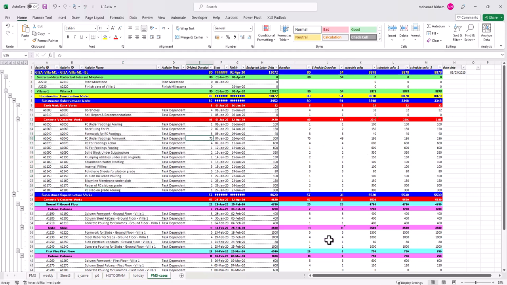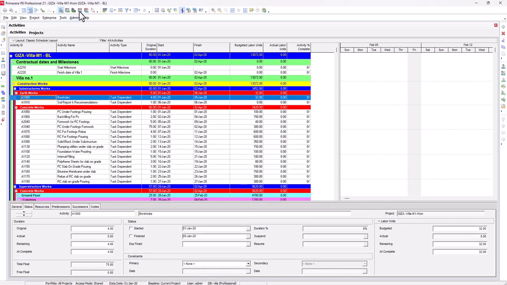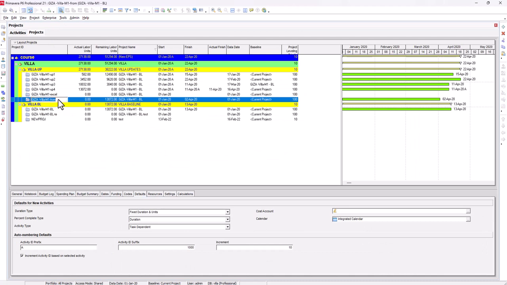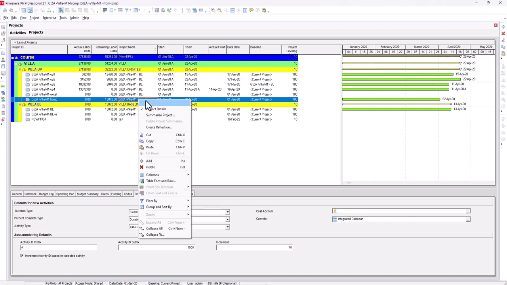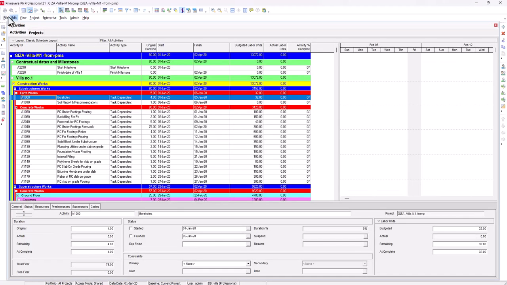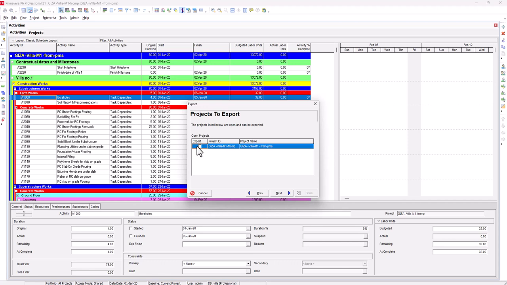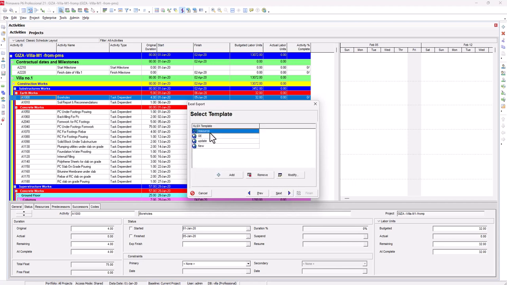Let's start now. I created this one from PMS. It will not accept. Okay, so this file will be updated. To update it, first you have to export the Excel file which will get updated. I will select activity, export. Let me see what the setting is.